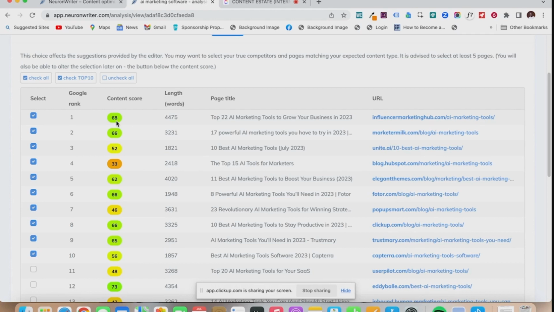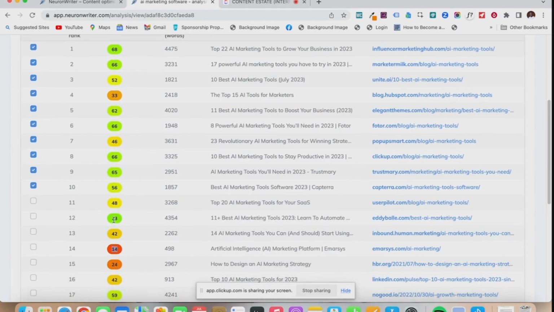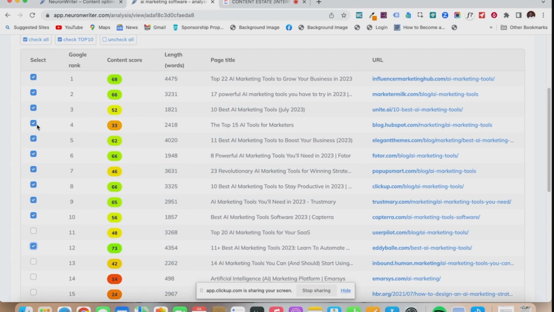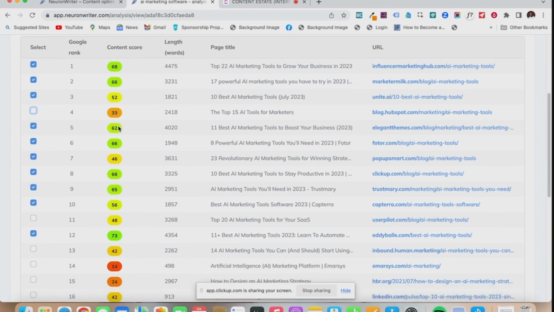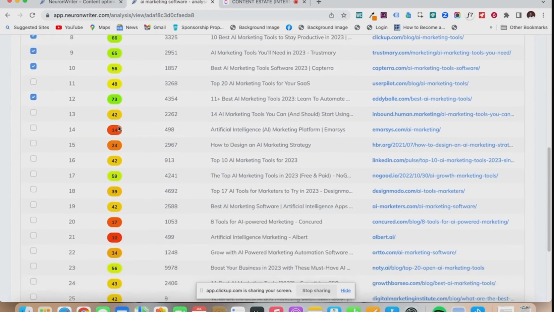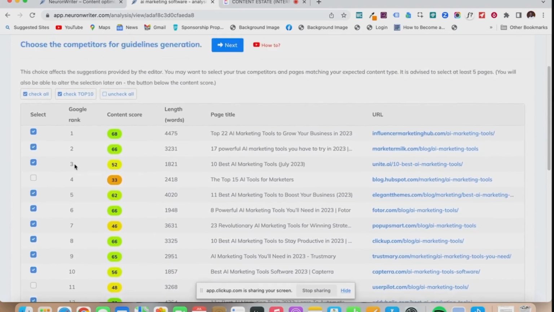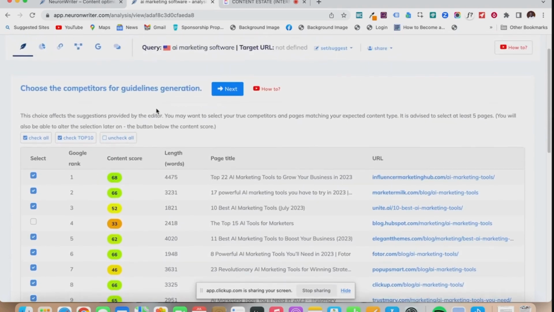Now, you can also scroll down. As you can see, this is 73, for instance. You could select this so that NeuronWriter is going to take it into cognizance when giving you suggestions. Now, I could decide to unselect this because I feel like the score is very low, so it's not as optimized as I want. I don't want to use that as a benchmark for the post I'm creating. Now, this is 59. I could also select this for NeuronWriter to consider and all of that. When you're done with the selections, you just have to click on next.